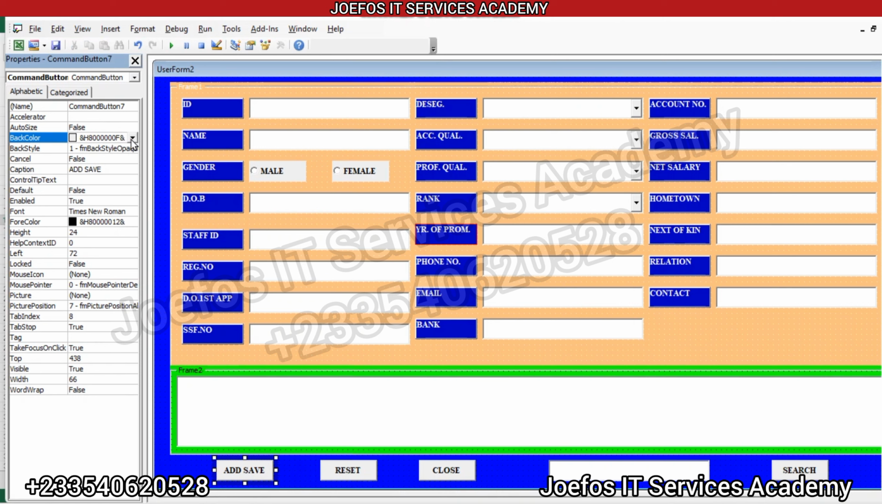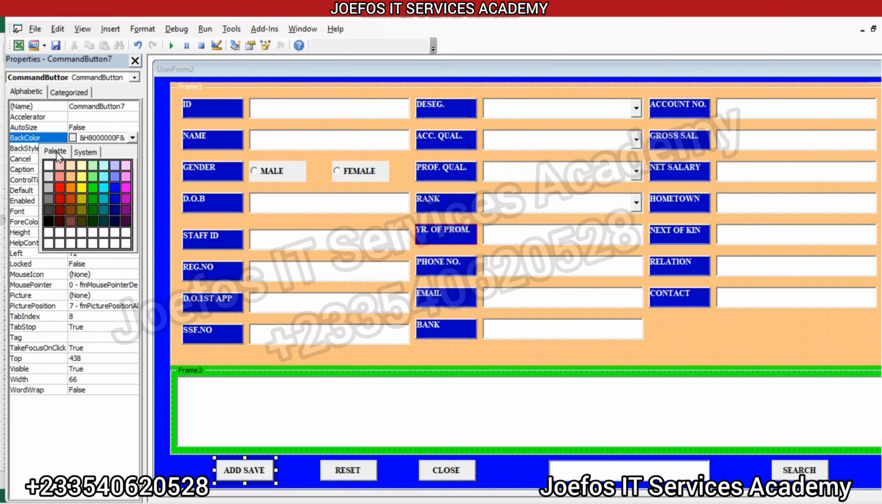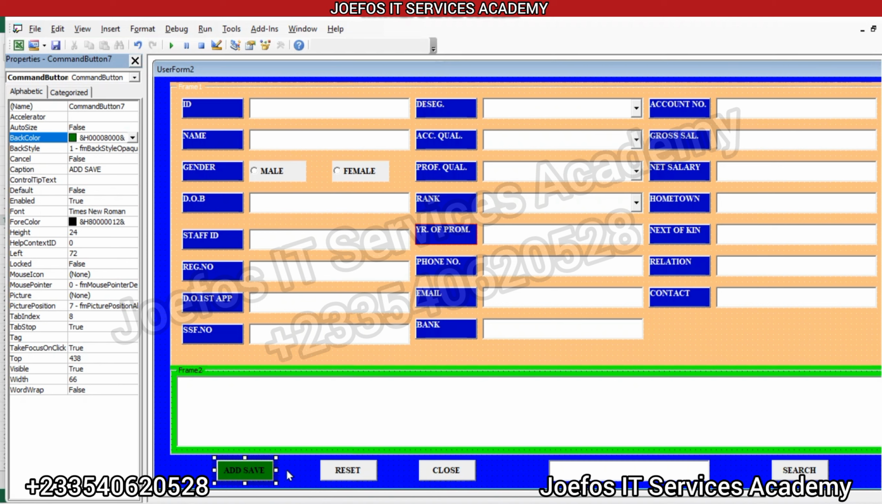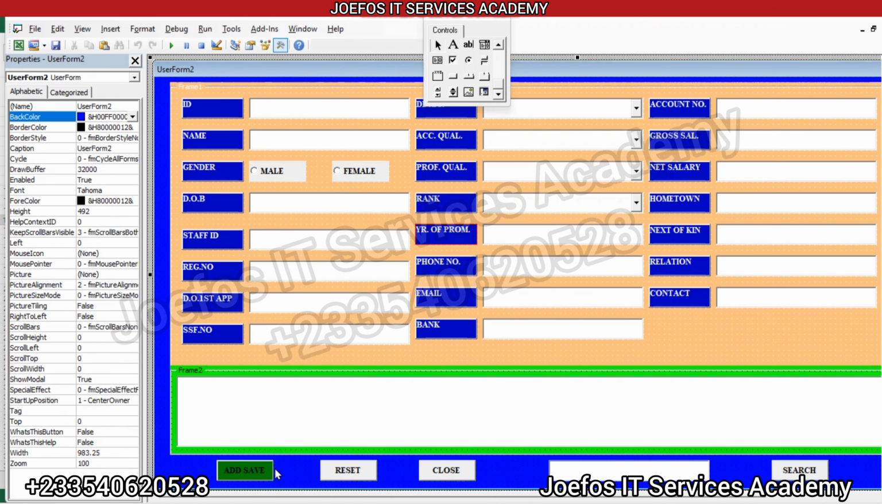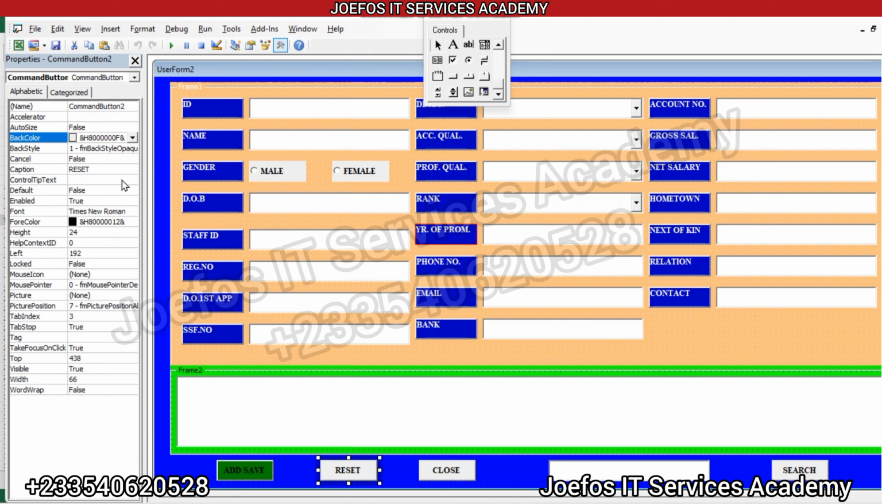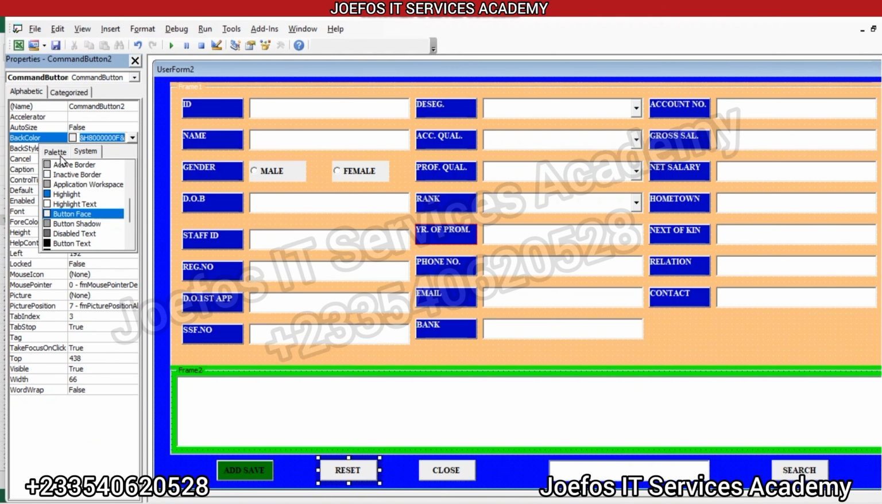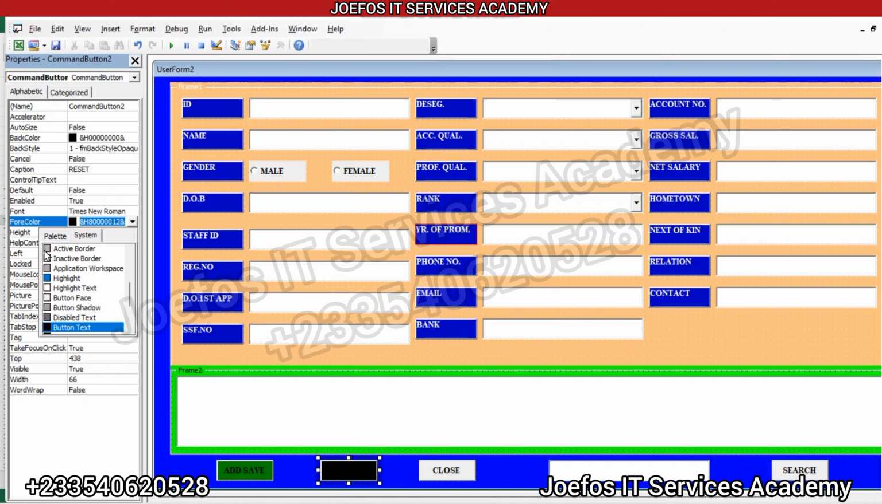So let's go to the back color. Let's select a different color for that particular button. So let's give it something like this. I think the green is okay. So let's come to reset. So let's give it a back color like this. I think this is cool. No, let's change this one to this. Then the fore color should rather be white. The fore color should rather be white like this. I think we are good to go. So let's try to change this one to white.